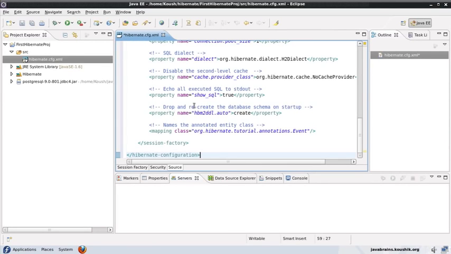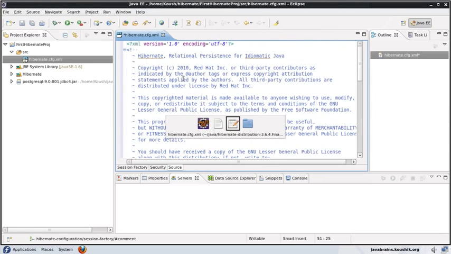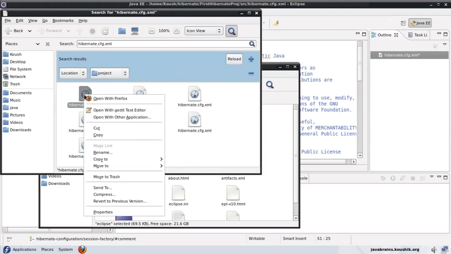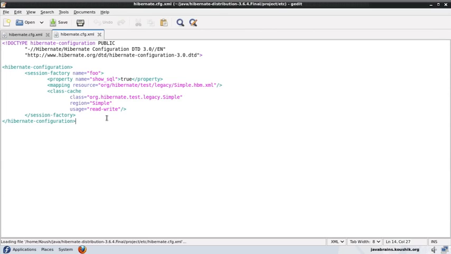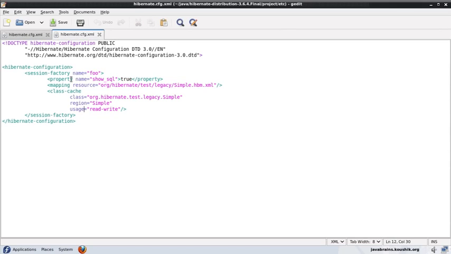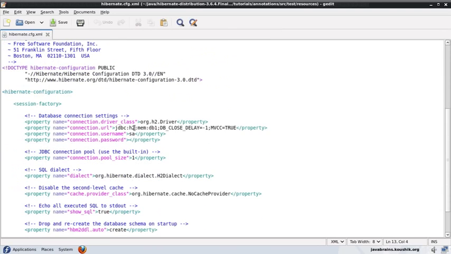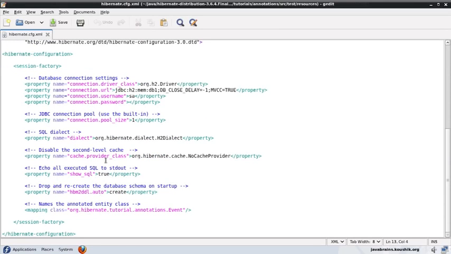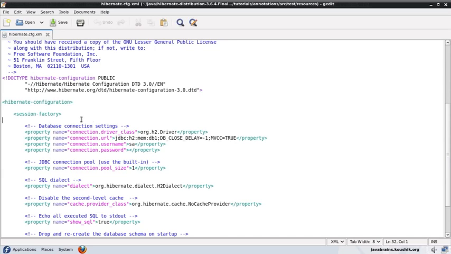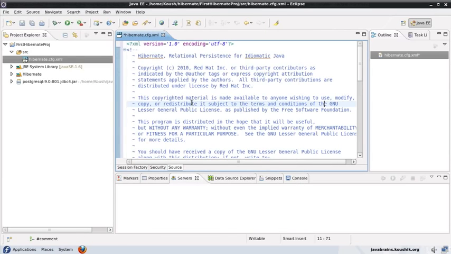and paste it here. Note that some of the search results might not have all of the details. So let's look at this one. Yeah, as you can see here, this does not have all of the details. So in this case, it's not a good idea to pull this out and copy it. Look for XML files which have database connection settings, JDBC connection pool, all these things. So you can easily make it out by looking at the file contents. Make sure you take an XML file which has all these contents.